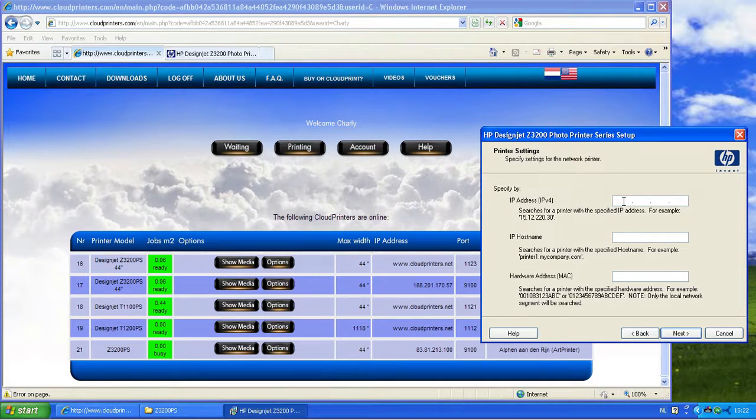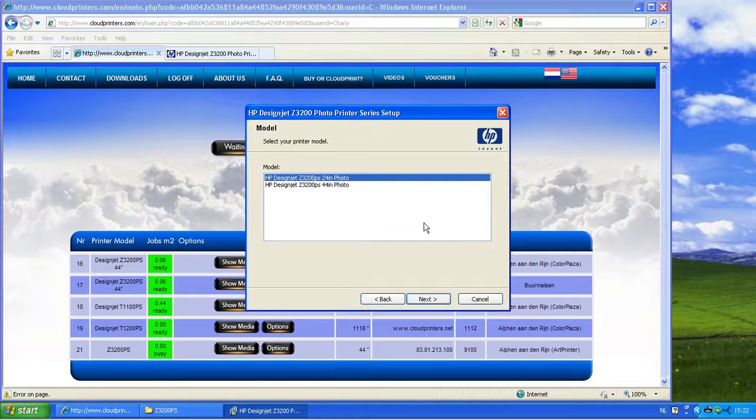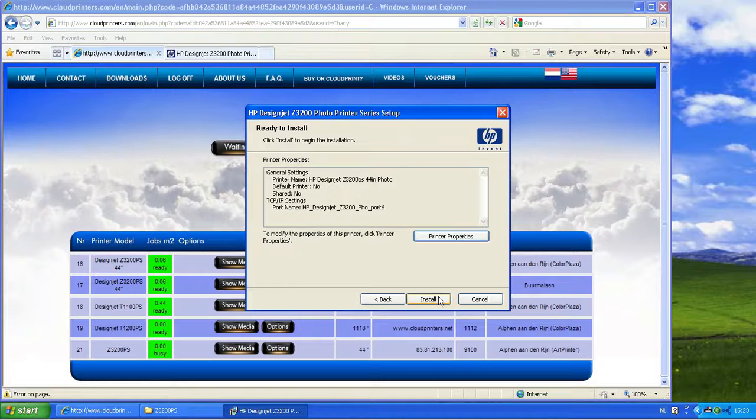So not in IP address but in host name, we enter cloudprinters.net. If we were to install that one, we'd just use this IP address and enter it as an IP address. We click on Next. We select the 44 inch model, and we'll do a basic installation, and we click on Install.